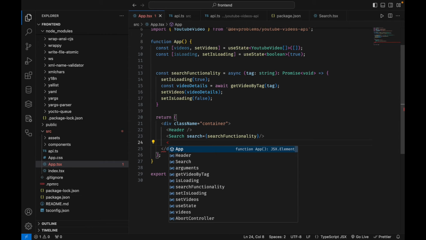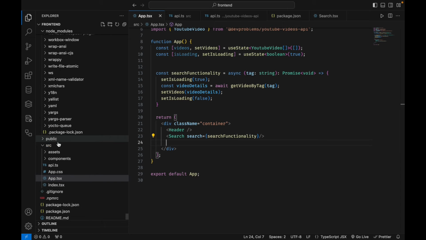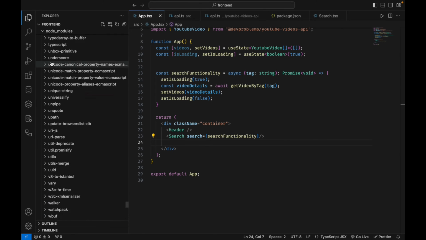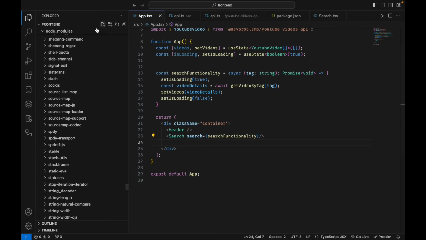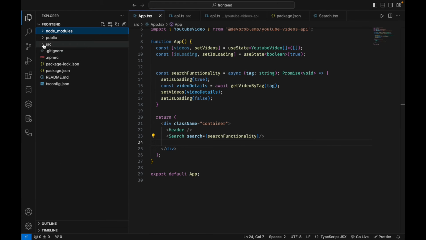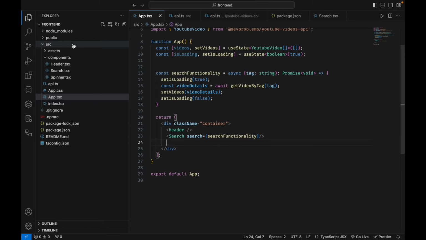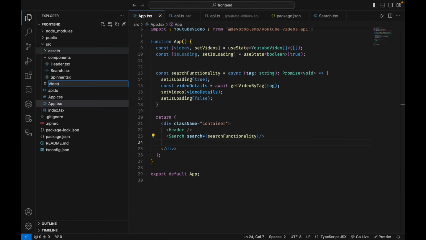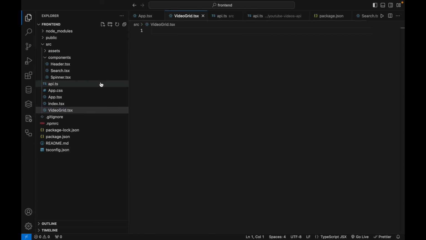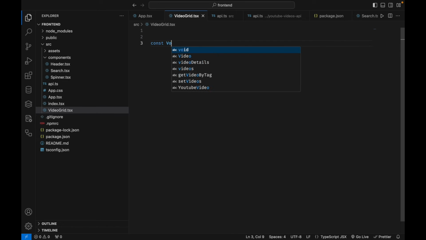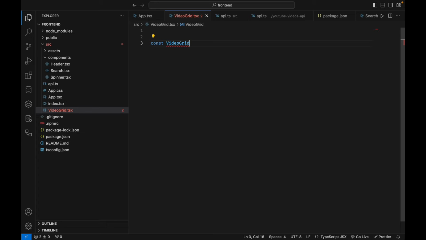Cool. So once we get the video details, we have updated the state, and then we have to create one more component with the name called VideoGrid. So that component VideoGrid will show all the videos on the UI. Okay, so I'm gonna quickly create one more component. I'm gonna create videoGrid.tsx. Okay, so this is responsible to render all the videos. So I'll write video, which we are getting from the backend. So we have this VideoGrid.